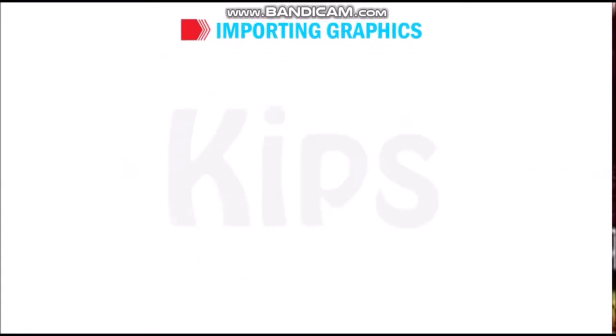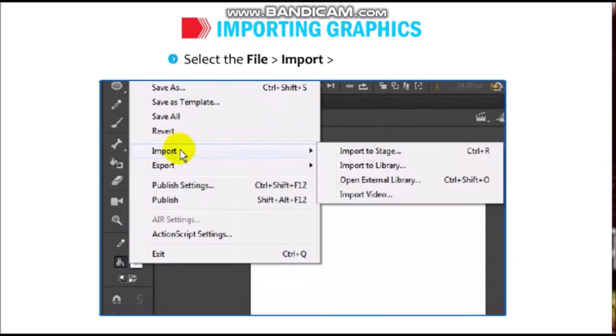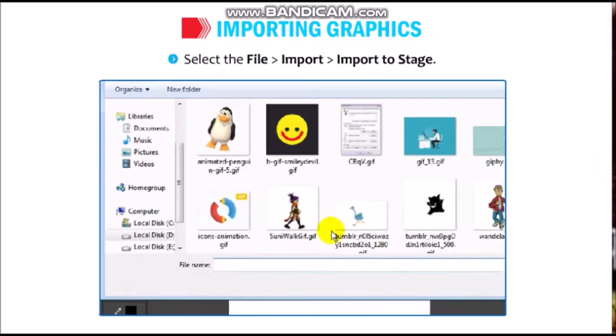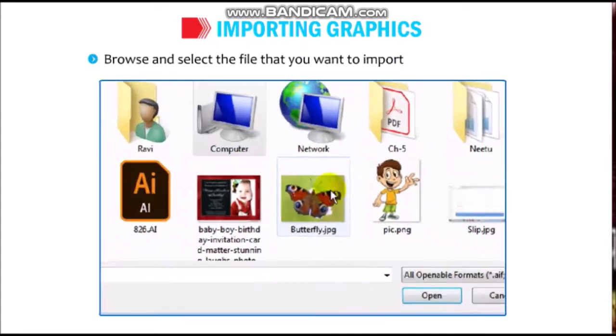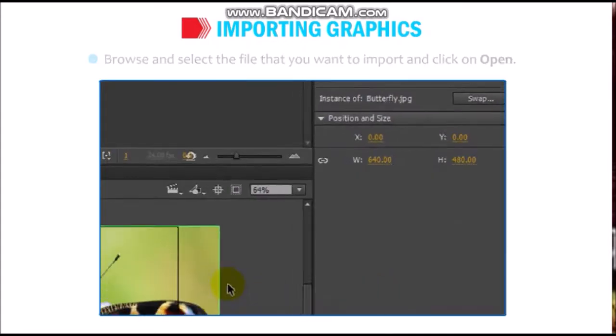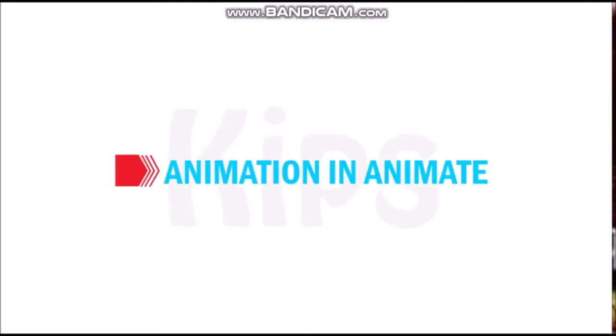Importing graphics. Select the File tab, then Import and then Import to Stage. The Import dialog box appears. Browse and select the file that you want to import and click on the OK button. The picture will be displayed on the stage.